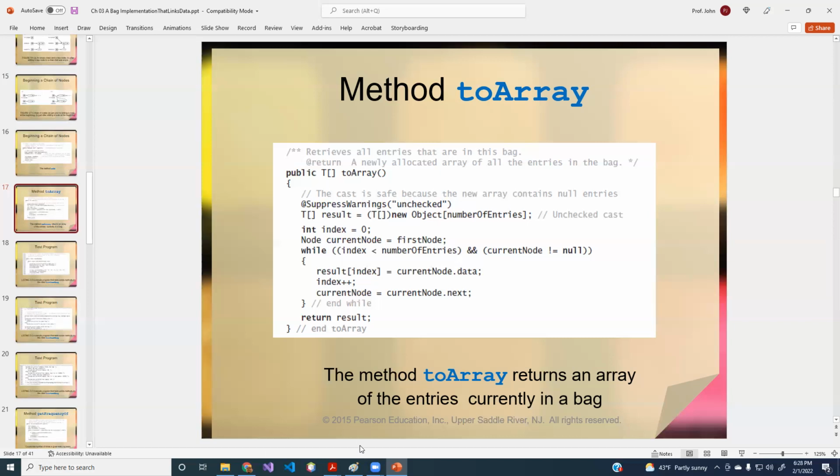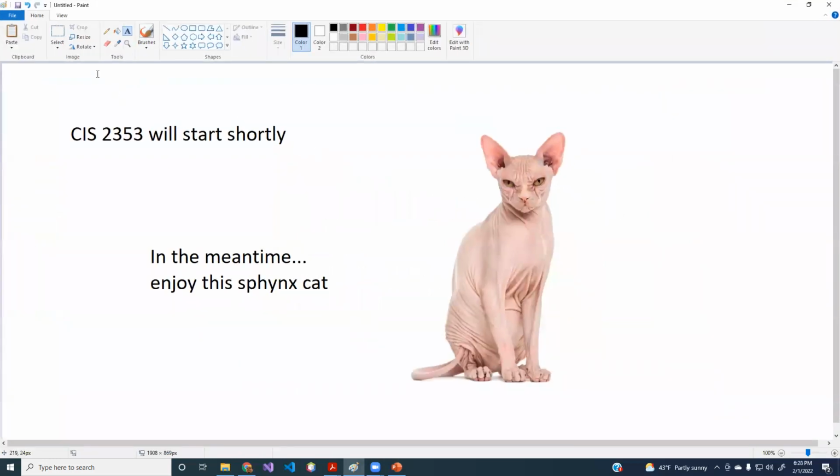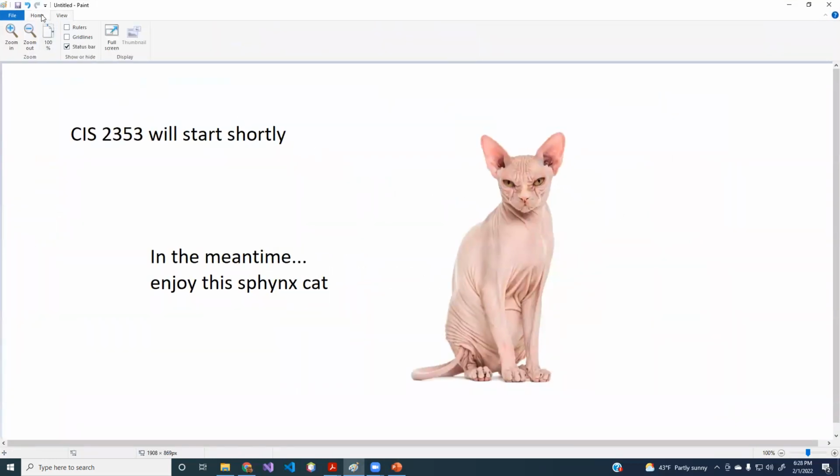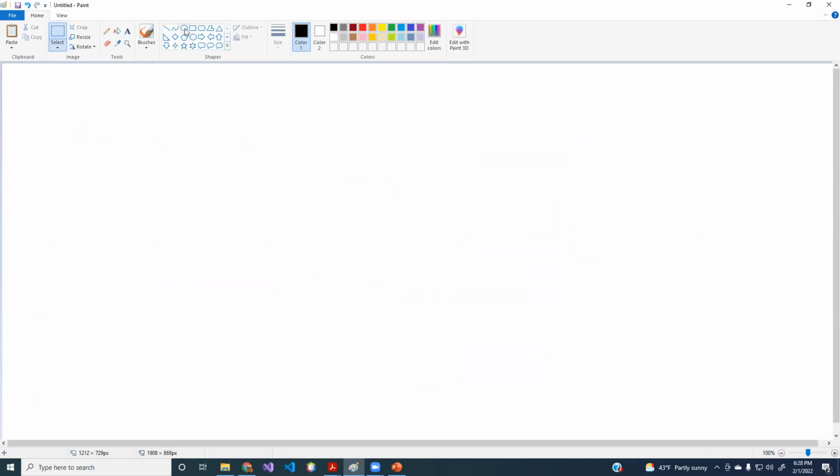Okay, so if I bring Paint over here, oops, we've got the cat still. One second, I'm sorry, I'll bring the cat back later. Don't worry, I know you're all worried.